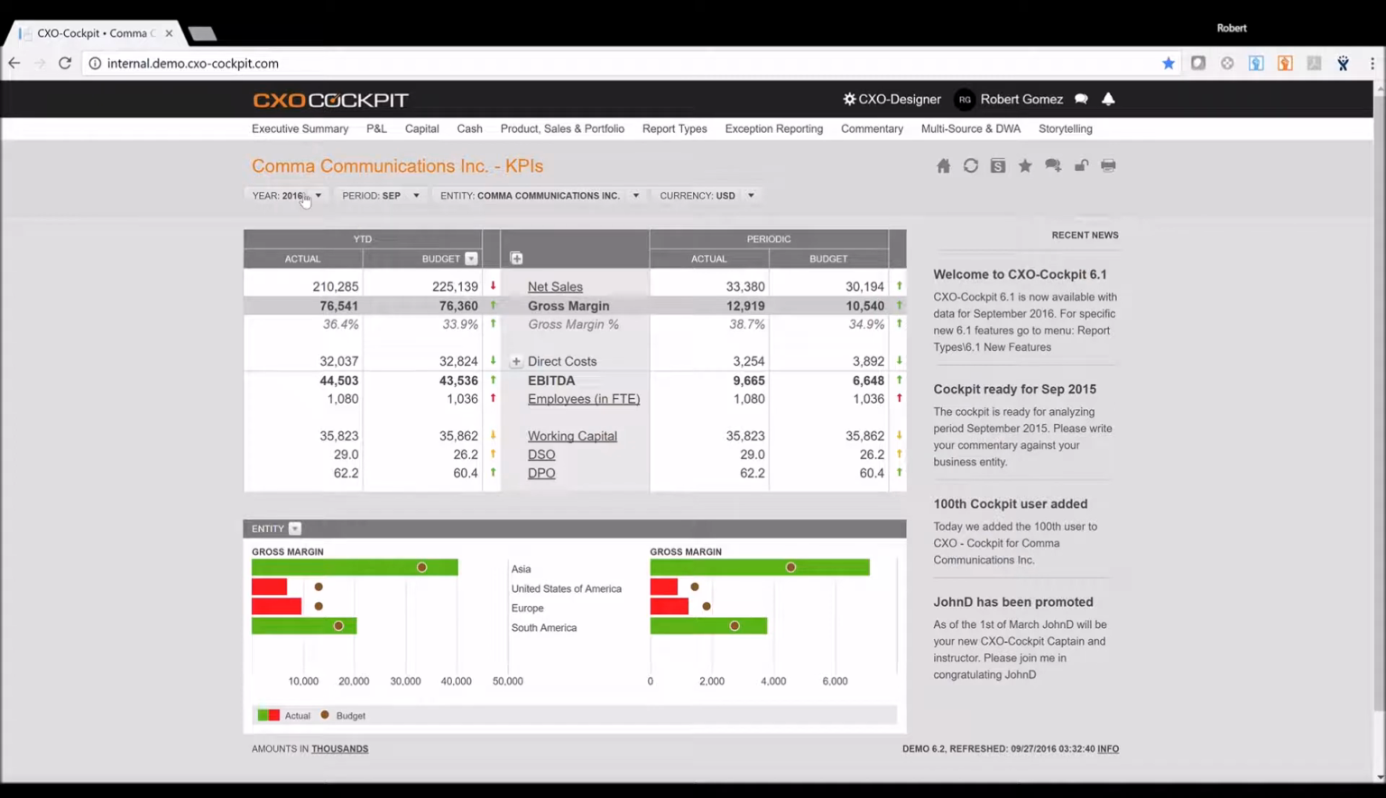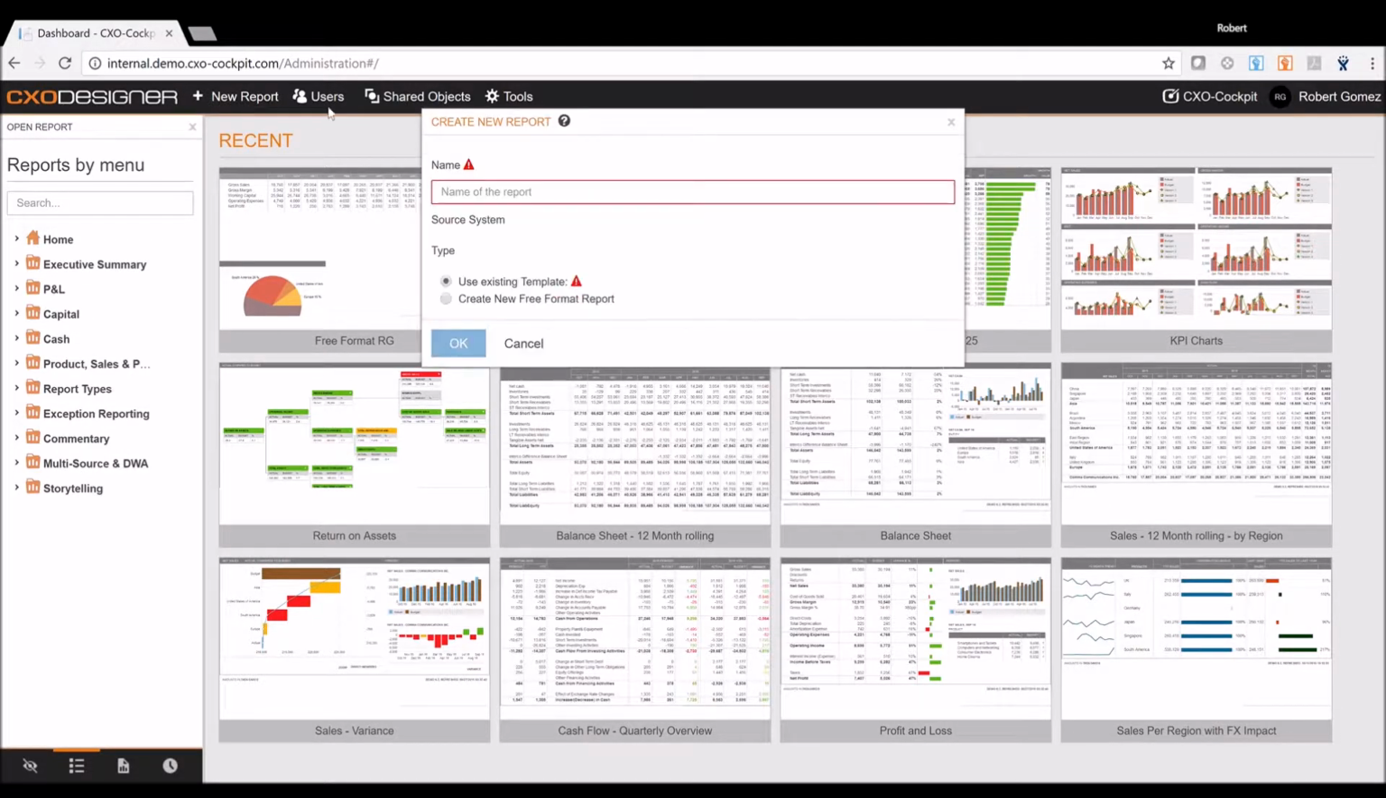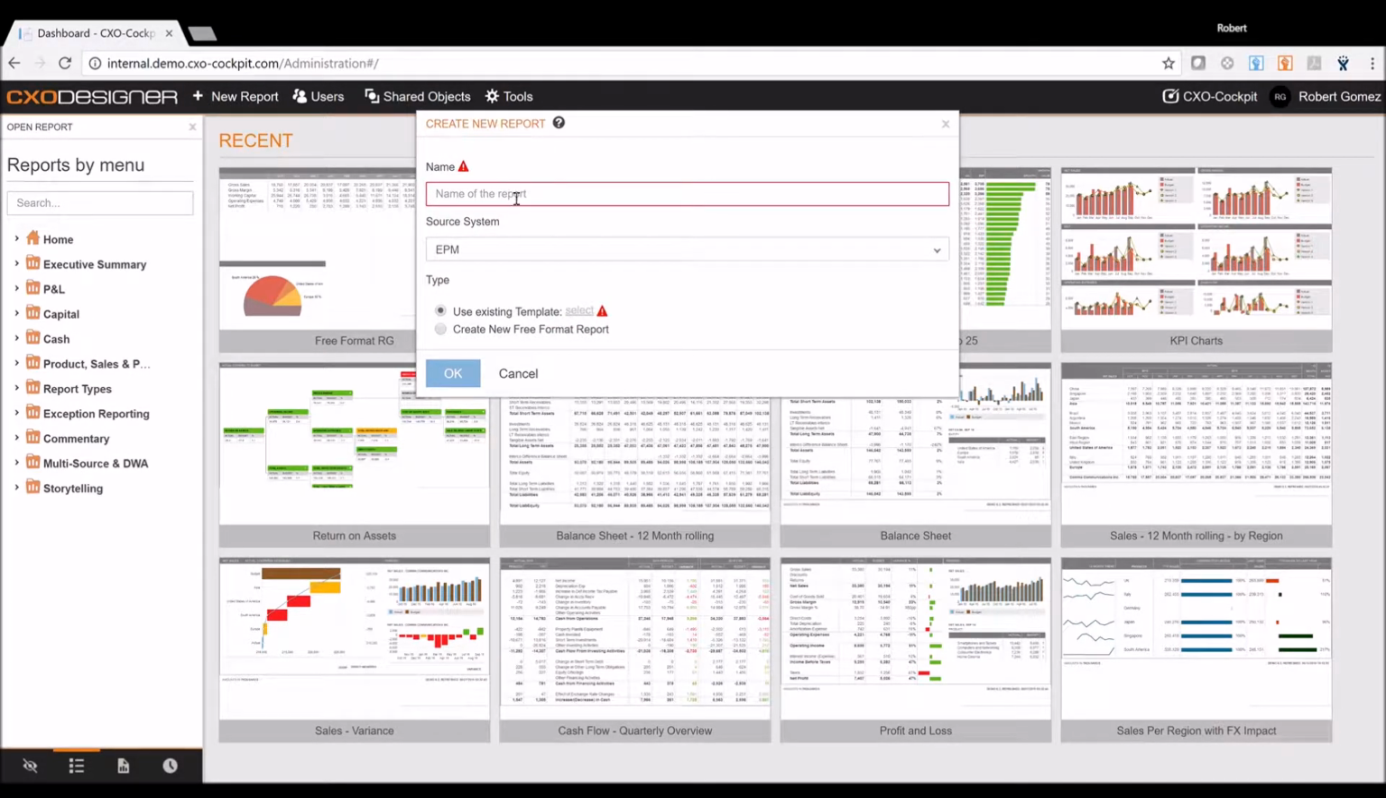Today we will be taking a look at how to create free format templates using our CXO designer. So just like you start any other report, you'll go at the top to the new report icon. And once there, we're going to name this report free format sample.